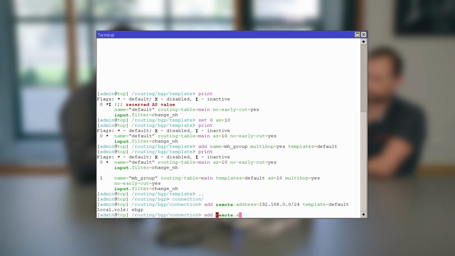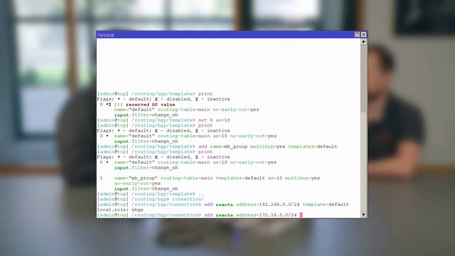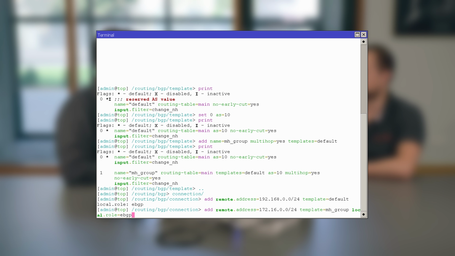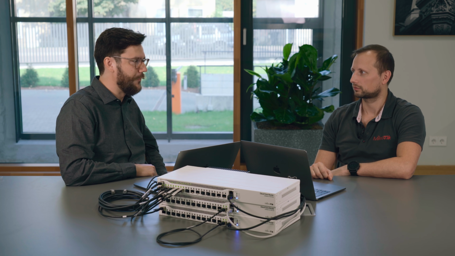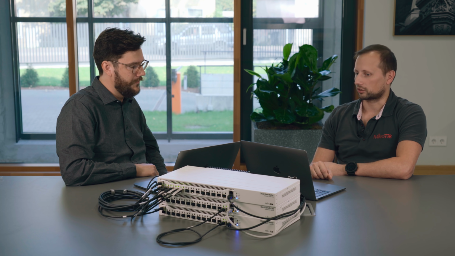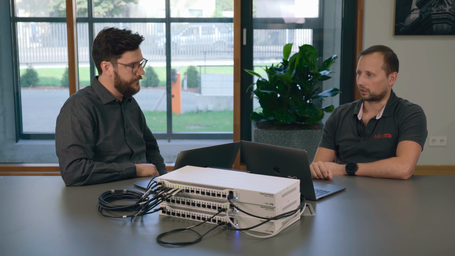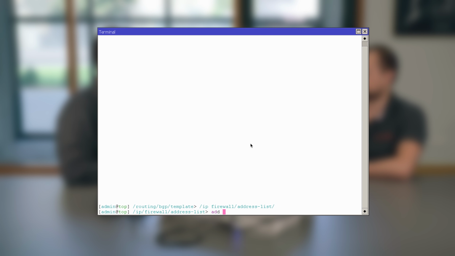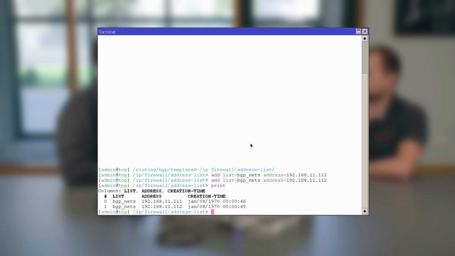Now we can create two connection entries, one with default template and another one with a multi-hop group template for multi-hop peers. Another configuration option that people could not find is BGP networks. So where has that been moved? BGP networks are not gone. It's now a parameter in BGP templates and can be set as an address list. Now you simply add the address list and specify all the networks that you want to advertise in that particular address list.